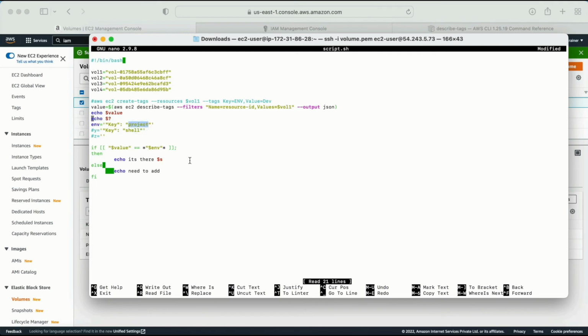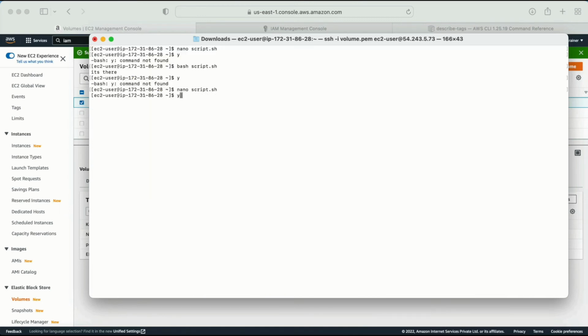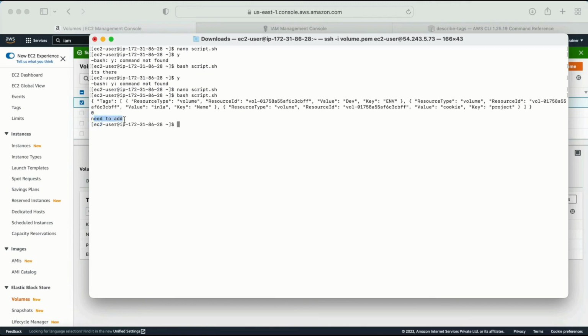Let me search for something else. Let's suppose I need to check whether security tag is there or not. So let's save it. Need to add. It is telling me need to add. Now here it is giving me the output as well.